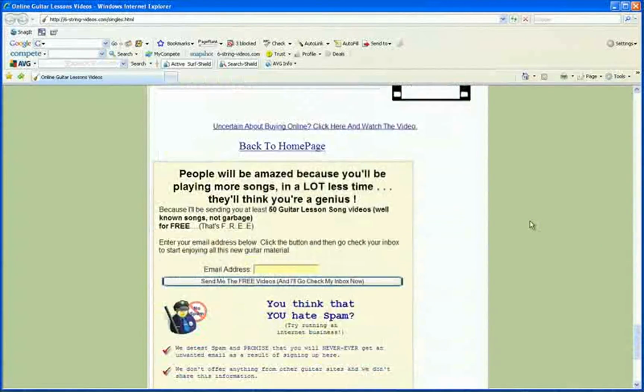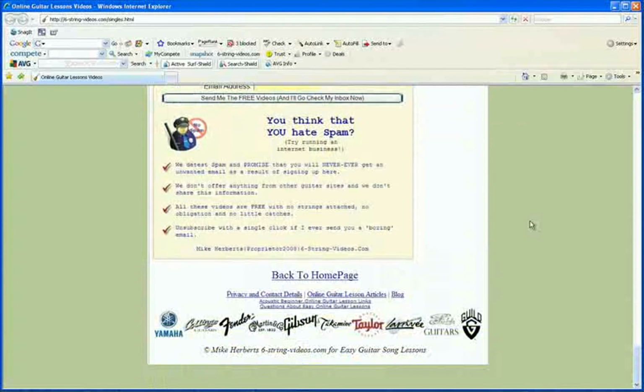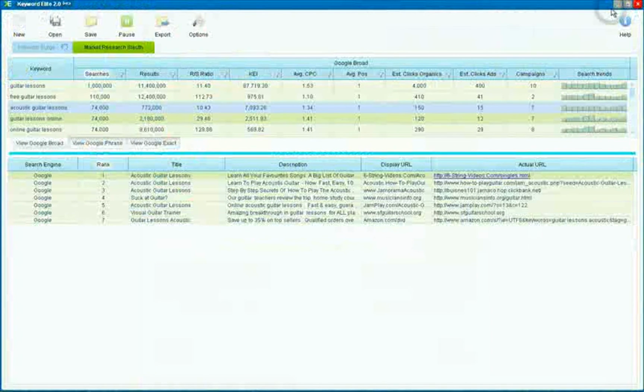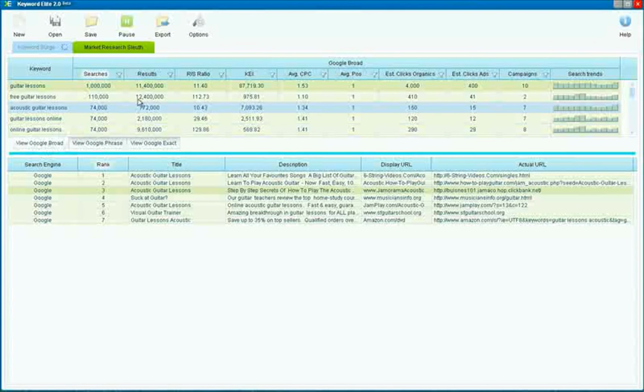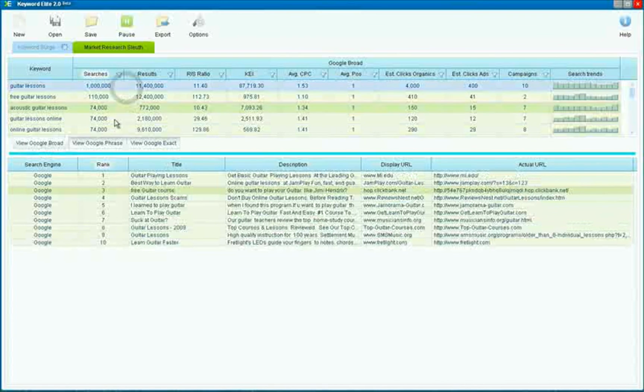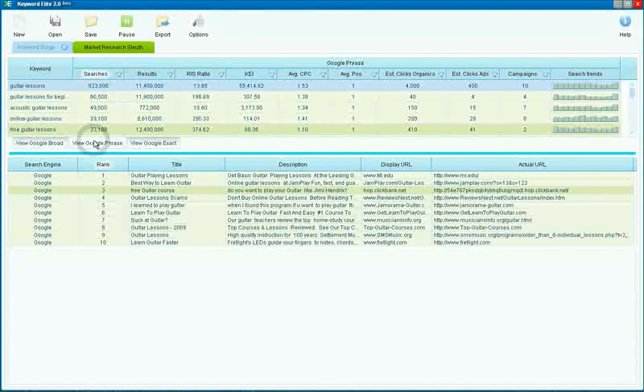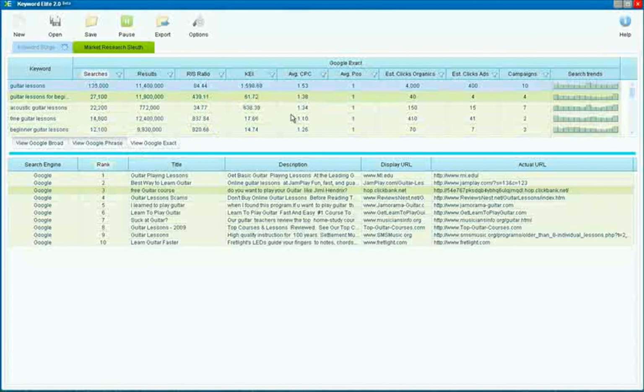So you can quickly do research to see what your competitors in the marketplace are up to, whether their ads are effective or not. And you can see exactly what ads they're running. You can also use these tabs to change the keywords that are displayed to either view Google Broad Match results, and you'll notice the results will change with each tab that we click on here. You can choose Google Phrase Match or Google Exact Match. And that is the Market Research Sleuth module of Keyword Elite 2.0.